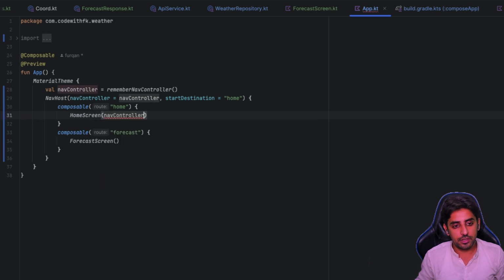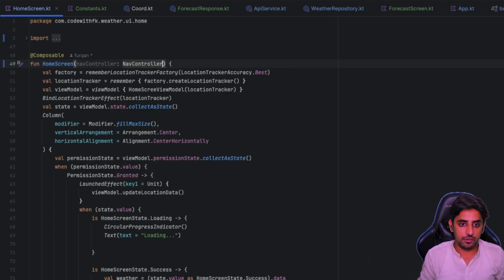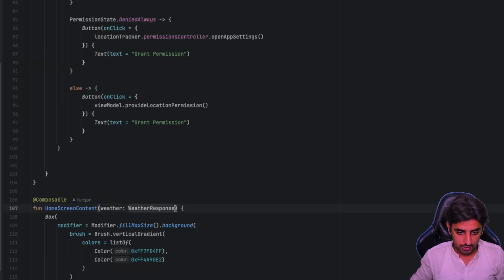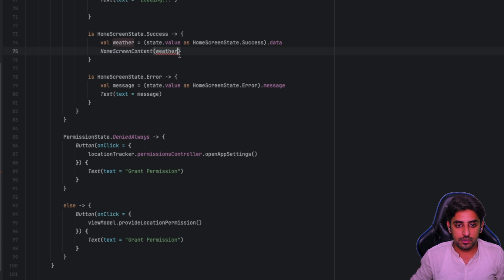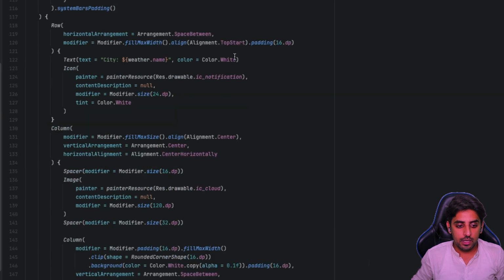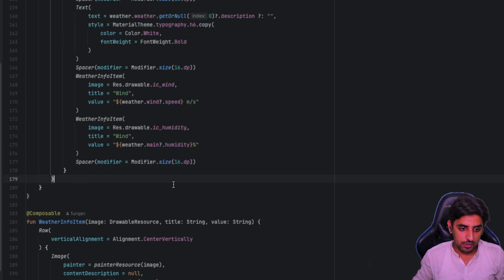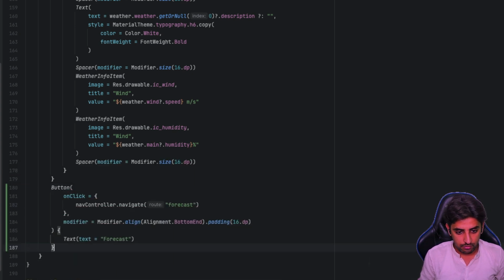So first thing that I need to do is pass this nav controller, and over here I'll update this functionality to contain the nav controller. That's the first thing. Second thing is that inside this home screen content, I'll also use this nav controller. So that's done. Once we do that, over here we will have to update this nav controller. Now if you remember, we created this box, right? So inside this box I need to draw a button, and I'll just create a button, and that is going to be something like this.